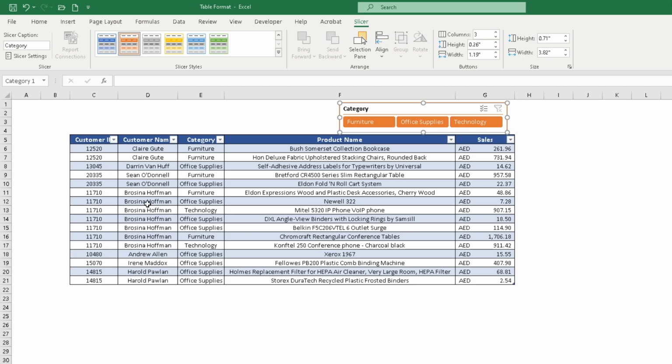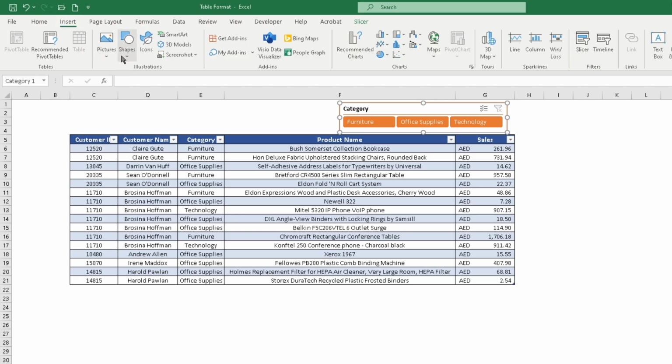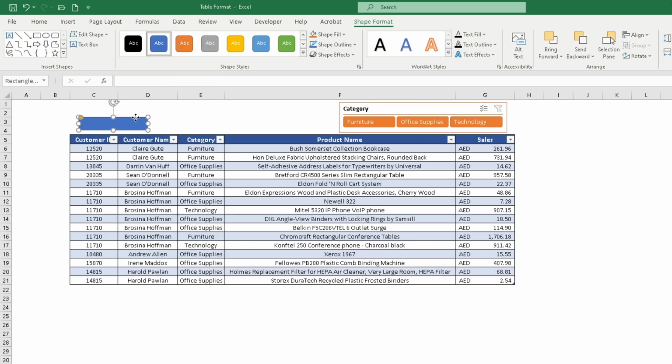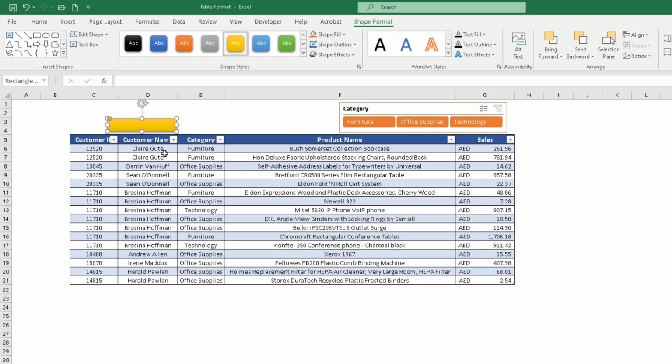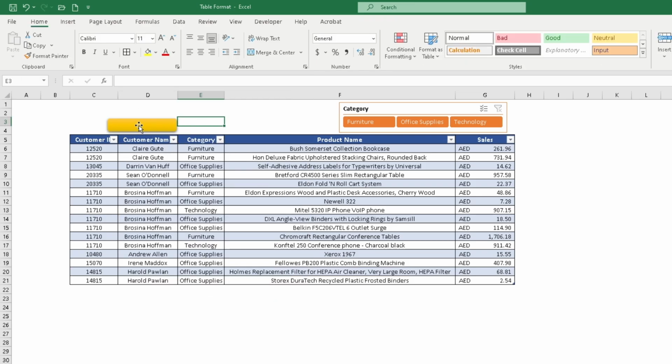Now there are different ways to do it. Let's say I want to insert a shape and I want to see the total over here on this table, I can do that. I can adjust the outline, I can do the shape fill, I can do various color coding. Anything can be done over there. Now if I want to see the numbers over here, I have to refer this to a cell.